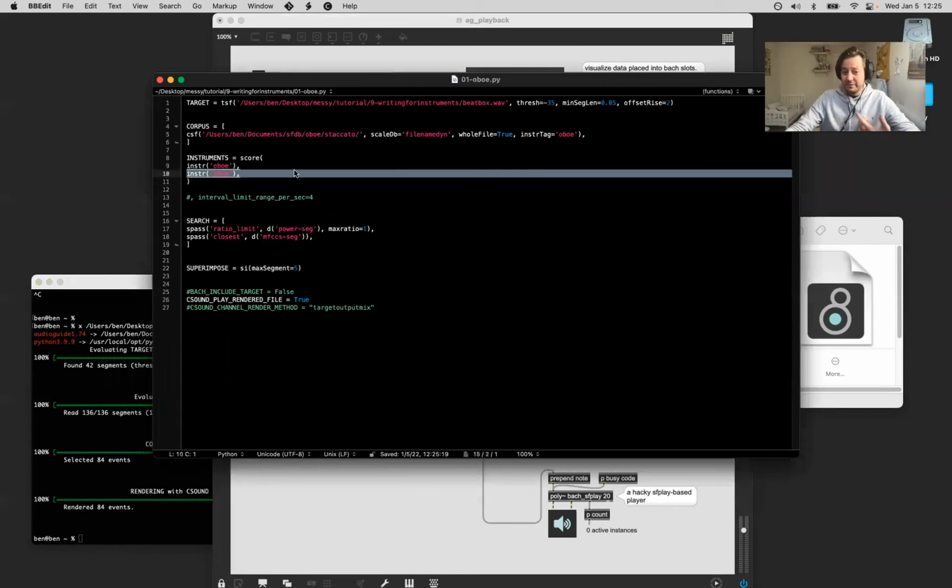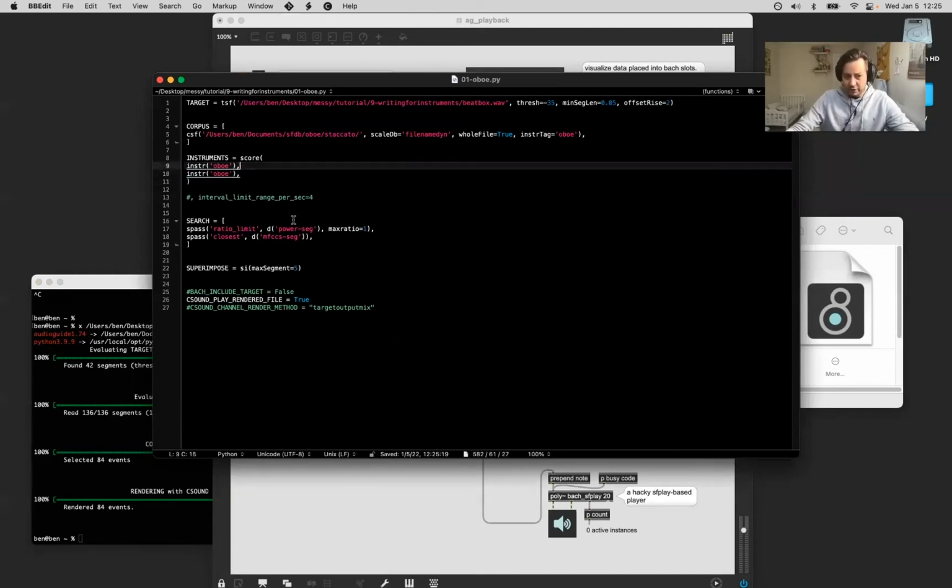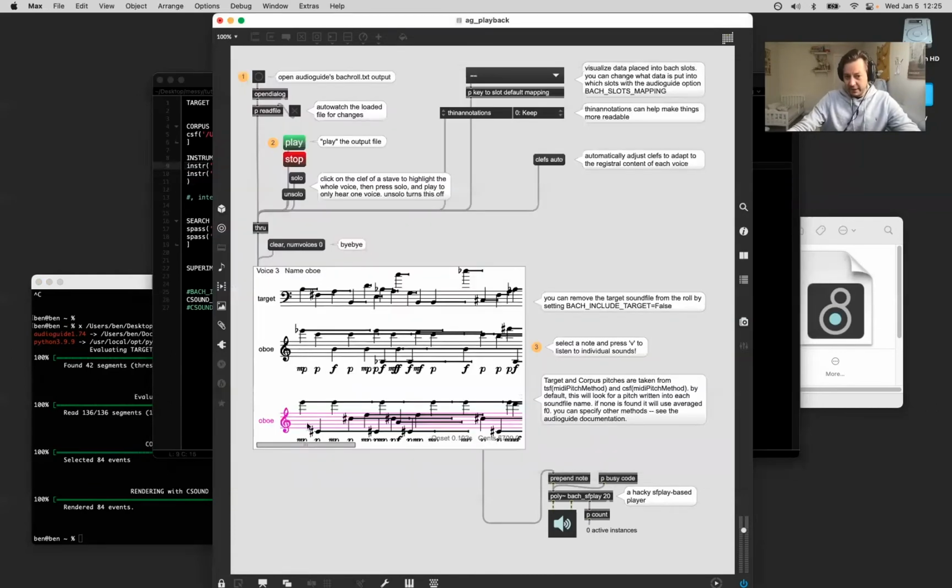One thing that's cool about the instrument's infrastructure is that, again, it's a list of instrument objects in score. You can have as many as you want. Here I added a second oboe. Now I get a second oboe staff and a whole different set of selections. And for each target segment, AudioGuide is trying to pick 2 samples whose sum of those 2 descriptors together approximates the target's descriptors that you are asking it to match.